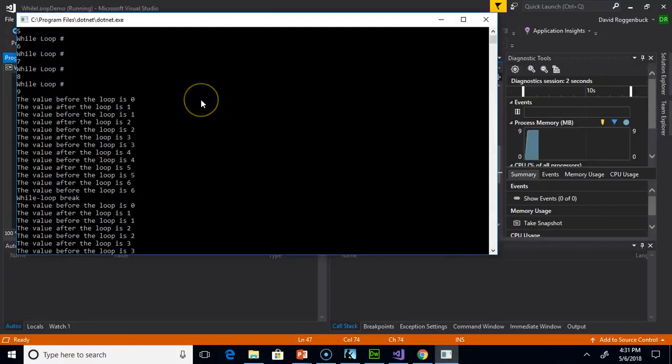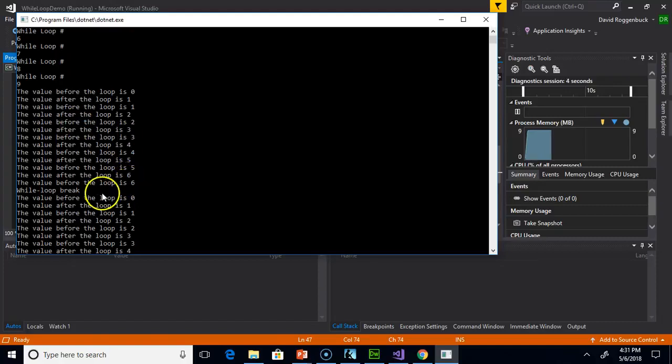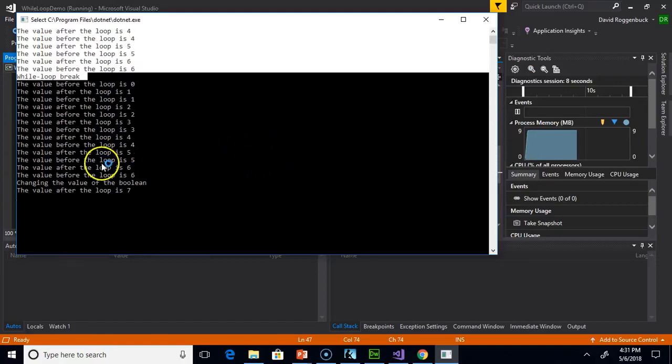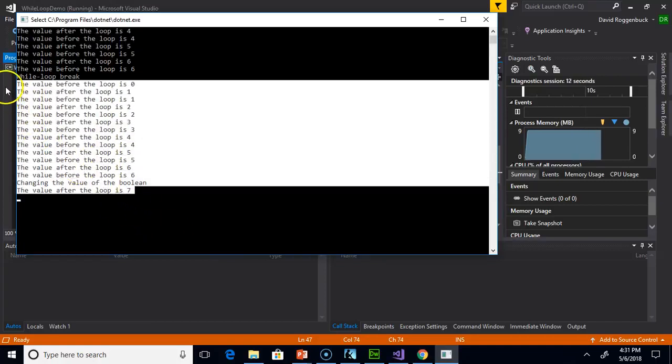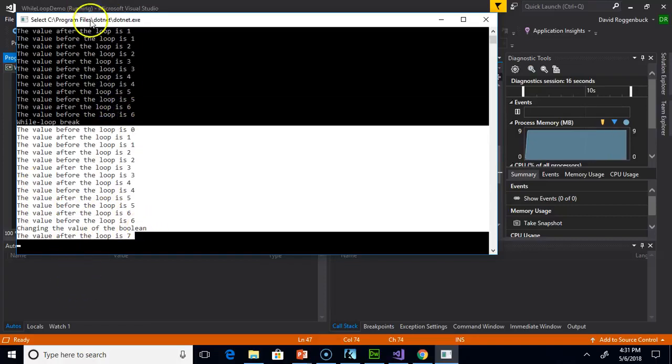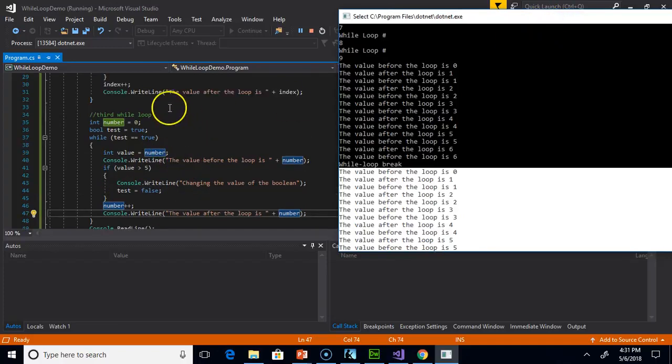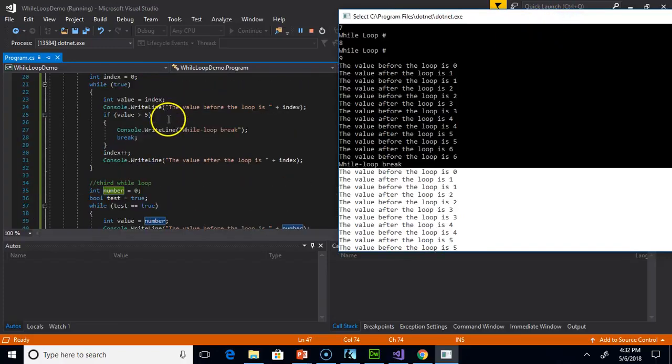Okay, so here's our first while loop. And remember, we said while loop break. And now you can see that this says changing the value of the Boolean. You'll notice that there is a slight difference between the two. Both of these cause the while loop to exit.